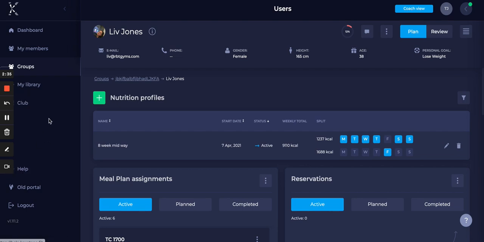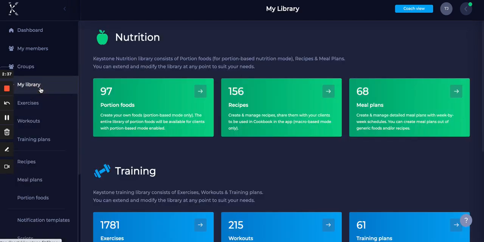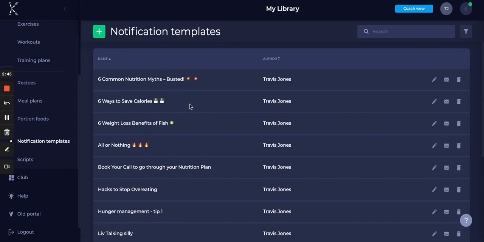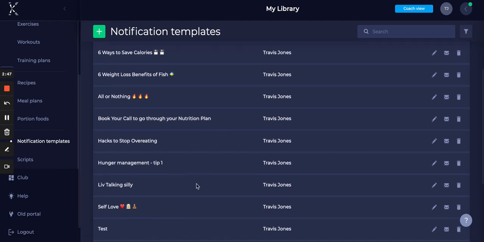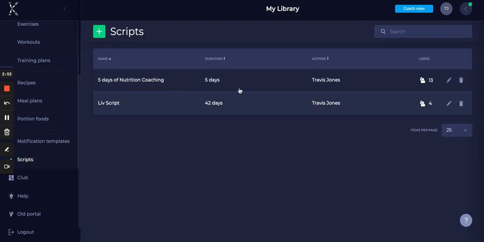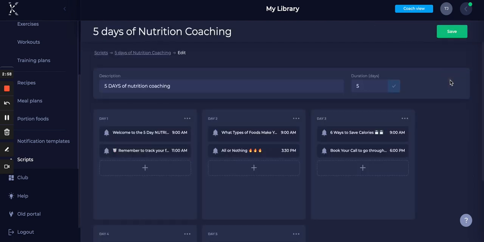But I wanted to show you guys how cool scripts actually are. So we're going to go to the library. Now, the way that you build scripts is you build out each individual notification template, very much like an email. So you can see here a whole bunch that we've built out as samples, okay? And then we've got scripts here, and you can see the same sample one that I just assigned to myself as an example. But of course, I'll show you what that looks like.